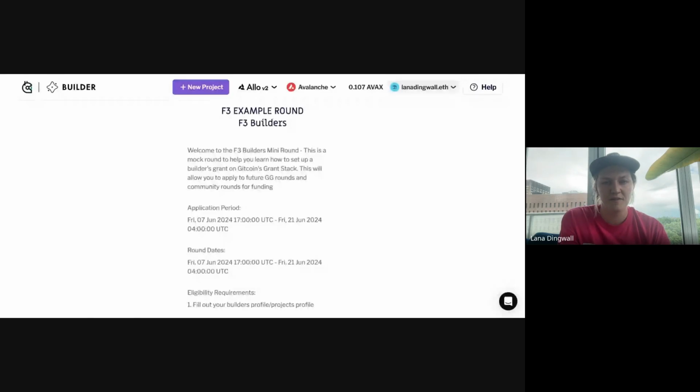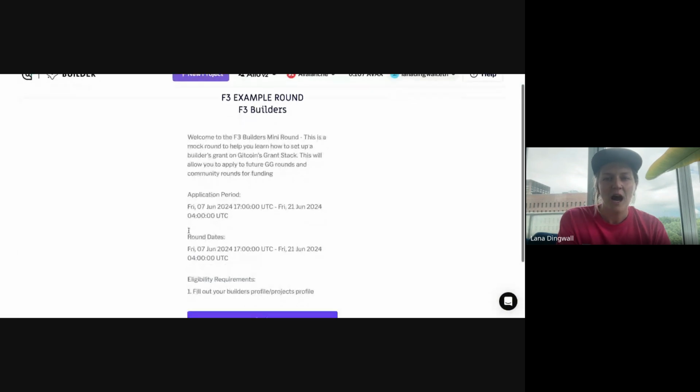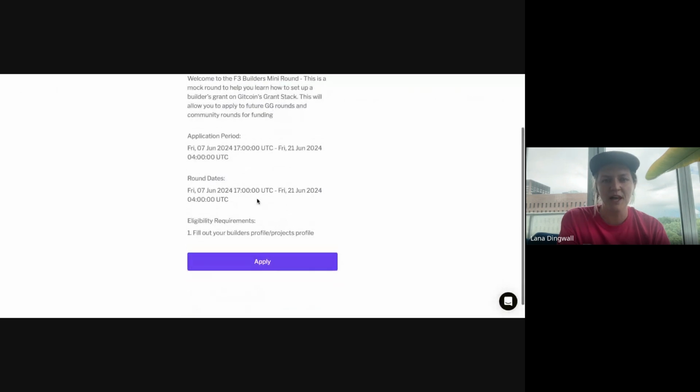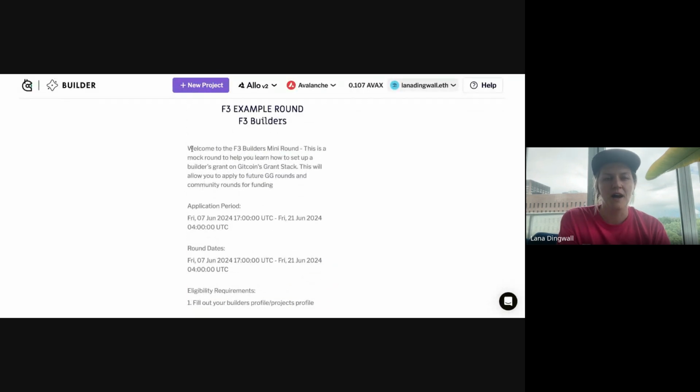Now, what I want to do is just show you how easy it is to actually get money and to get some funding. So here is a mock, this is real, but it's a fake round. This is the round that I made. And so essentially, this is what an application would look like. You would click into it.